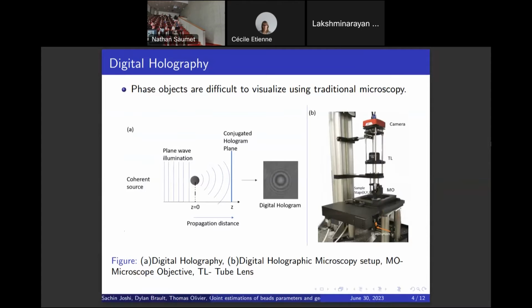Talking about microscopy, it's difficult to visualize phase objects, which are transparent objects, using traditional microscopy, so we have to stain the samples. But if we use digital holography, we can retrieve the phase of the samples, so there is no need for staining. The principle of digital holography is shown in the figure. We just need a coherent source of illumination, and we record an out of focus image of the object that we have, and we get a digital hologram.